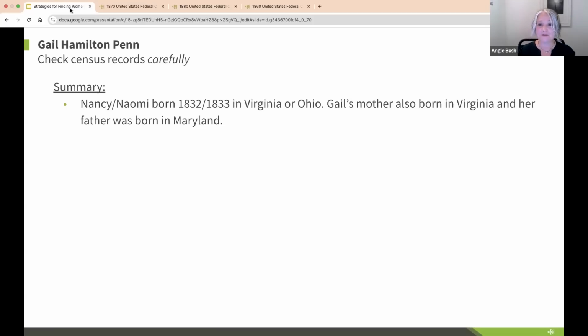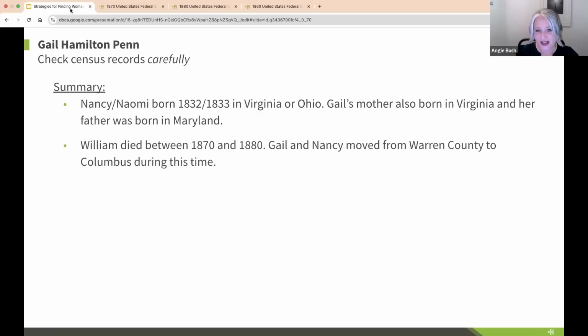We also have Gail's mother born in Virginia and then her father born in Maryland. So it kind of indirectly supports that Gail is Nancy or Naomi's daughter by adoption, and that Gail's mother was Nancy's sister. It indirectly supports that just a little bit. It's not proof of anything, but it's supportive of it. So we also know that William died between 1870 and 1880, and that sometime between then, Gail and Nancy moved from Warren County to Columbus during this time.